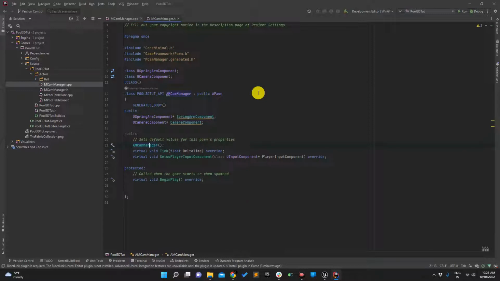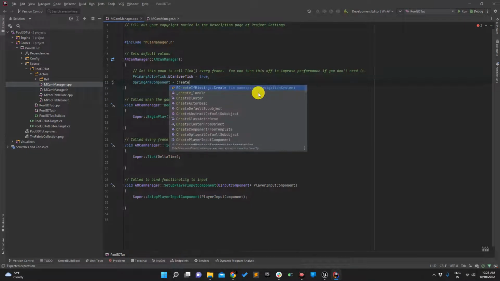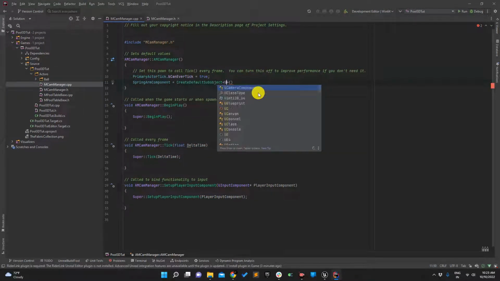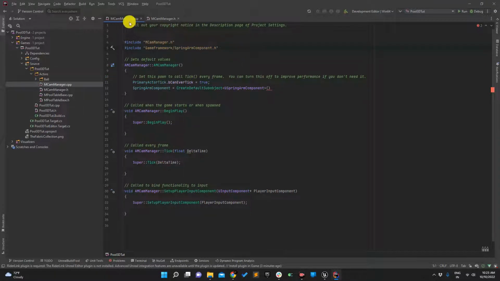First is the spring arm component. So SpringArmComponent equals CreateDefaultSubobject of USpringArmComponent. As soon as I pressed tab, it has included the include statement, which was very important. Now we are in the CPP, so it is important to include that.